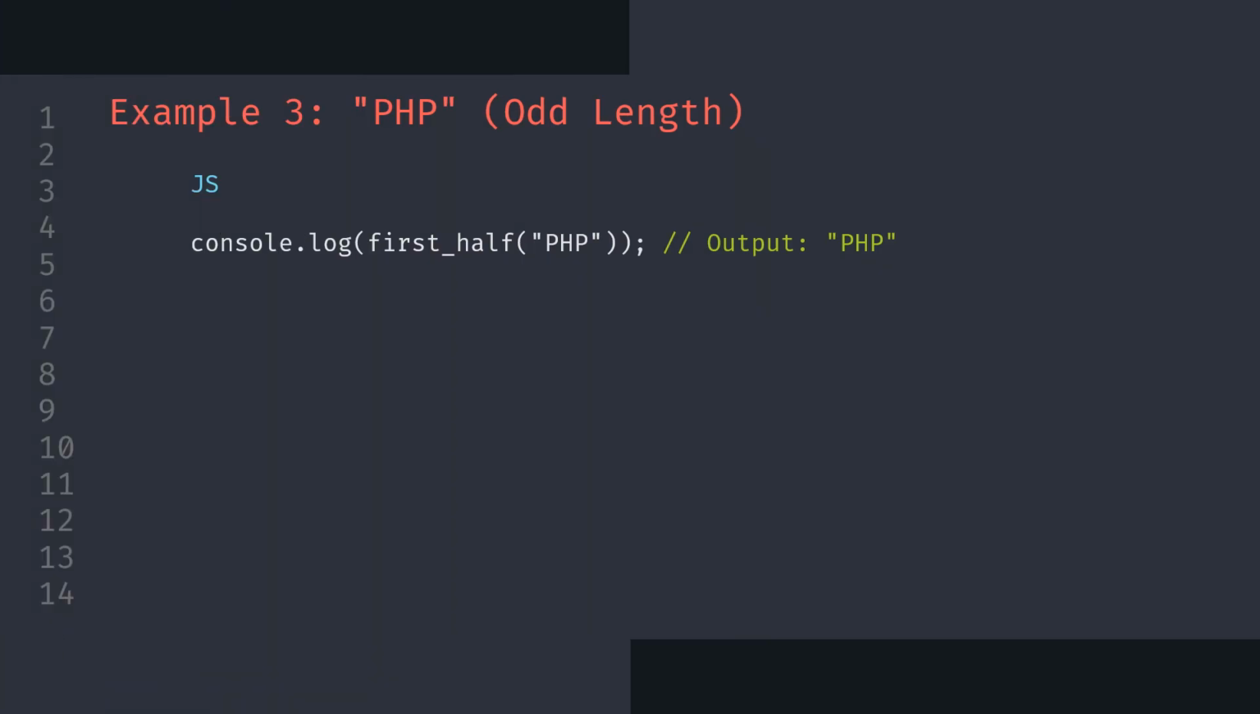Finally, let's consider an edge case. The input string PHP has an odd length of 3. Since it doesn't meet the even length condition, the function returns the original string PHP unchanged.